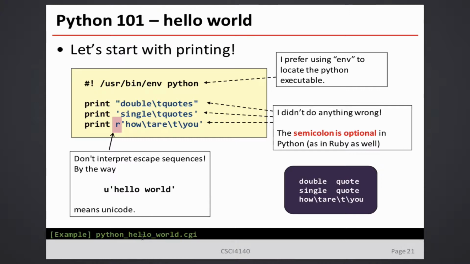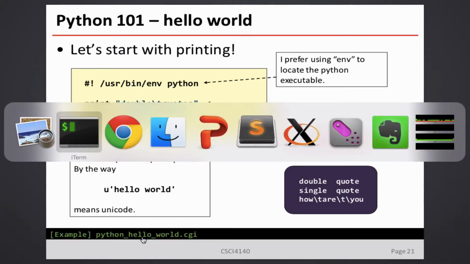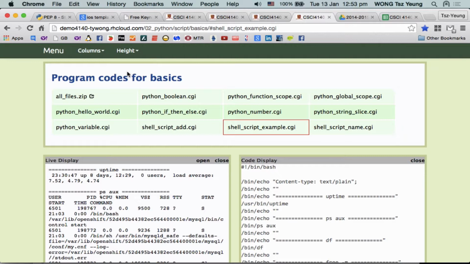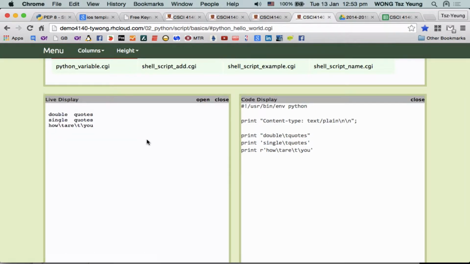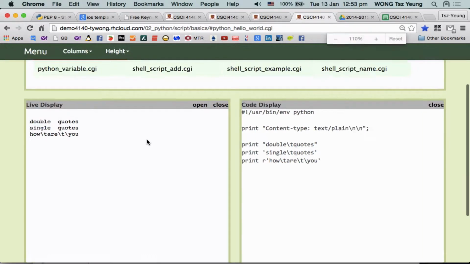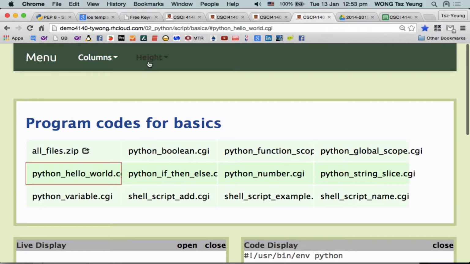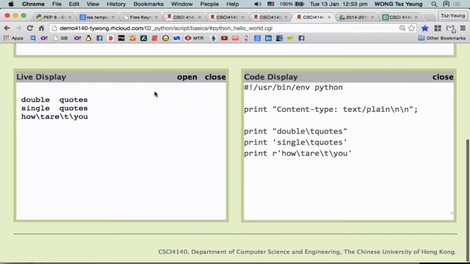If you want to know what happened here, you can go to my website. What is it? Python Hello World, where are you? Here. Execute this, then you will see the results. Let me enlarge it. Good. So this is the result.